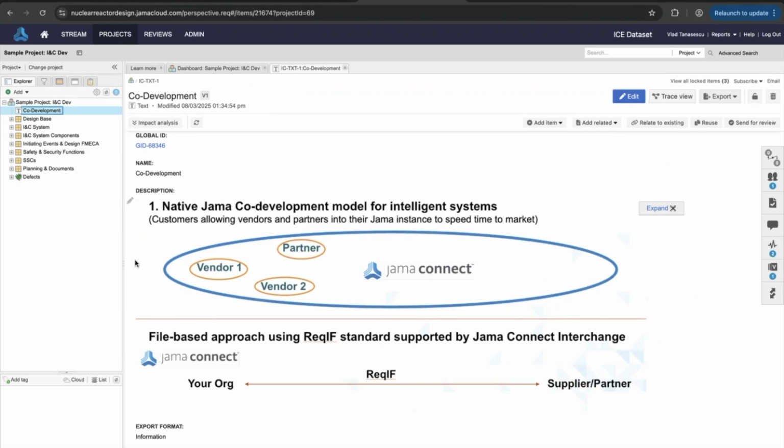Nuclear reactor OEMs, I&C system tier 1s, and external engineering partners can use Jama as a central source of truth for the entire design and engineering related collaboration. And they can use Jama's intelligent engineering management capabilities to measure system completion and identify gaps across the entire engineering data coming from all the partners from our development ecosystem.